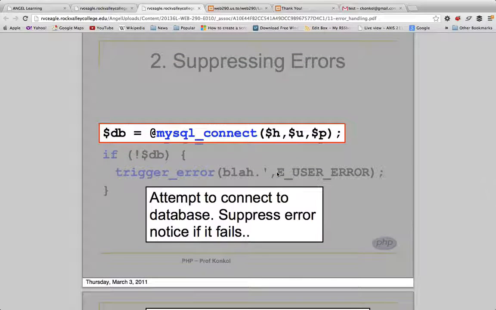So here we suppressed it with the @ symbol in front of MySQL. This attempts to connect to a database. We've already seen this in the config.php file. We started using that week 2 in the InClass lab. And then this attempts to connect to it, suppresses the error if the notice fails.